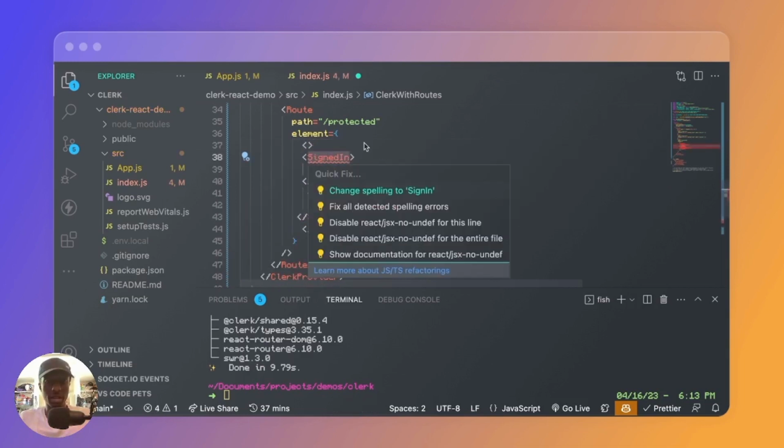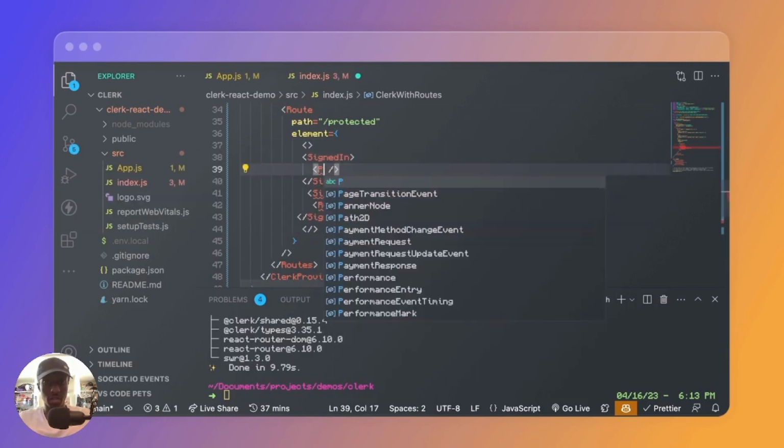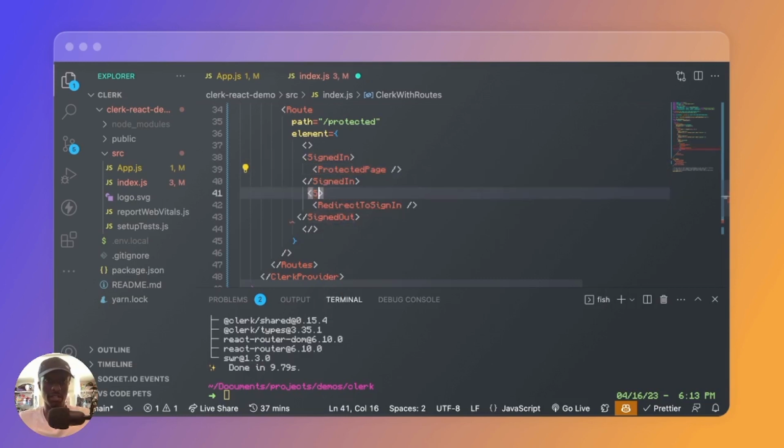And then go ahead and import all of these. Signed in. And then we have to create this route and then signed out. Now what this is saying is basically if the user signed in, render this page. If they're signed out, redirect to sign in because we don't want them accessing the page at all. So imagine this is something like /admin or /profile. You know, you don't want a non-logged in user to access that page.